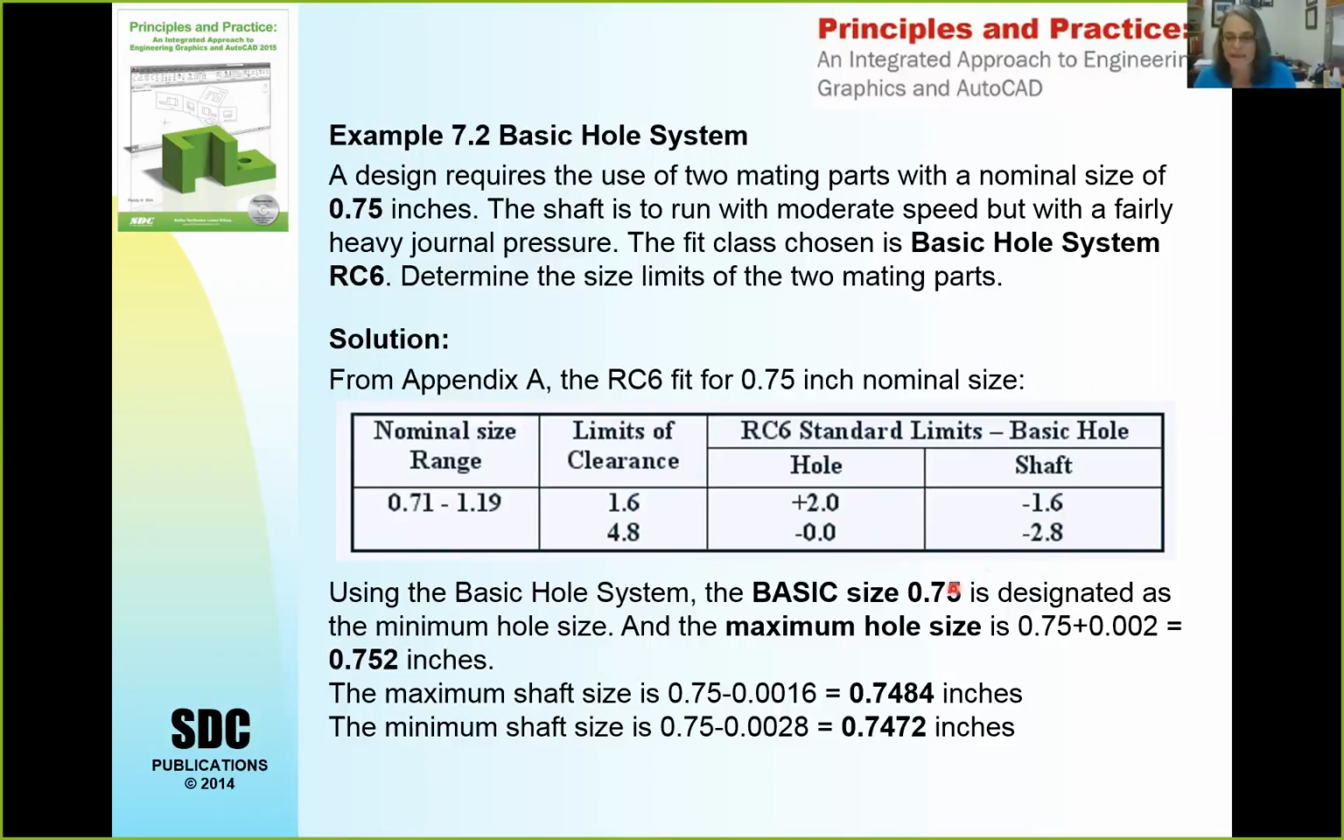So this is 0.0016. The basic size is 0.75, which means that my maximum shaft size is going to be 0.75 minus the smallest allowed tolerance, which is 1.6. So 0.75 minus 0.0016 means my largest allowed shaft is 0.7484 inches. My minimum shaft size is 0.75 minus the largest allowable tolerance, which is 0.0028, 2.8 thousandths of an inch. So 0.7472. Okay?